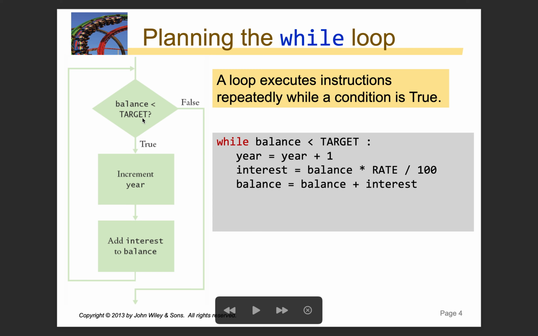10,000 is less than 20,000, so we follow the true arrow, which tells us we increment the year. We then work out the interest and add that to the balance. And then we go back to the start of the loop and check, have we hit our target? If we haven't hit our target, we increment the year, we calculate our interest and add it to the balance, and then we check if we've hit our target. And we keep repeating this loop over and over and over again, until hopefully at some point this condition becomes false, so our balance is greater than our target, and we exit the loop.